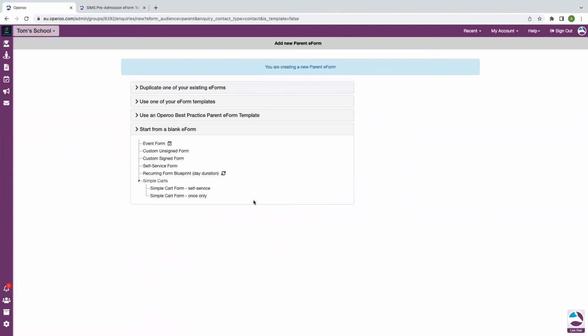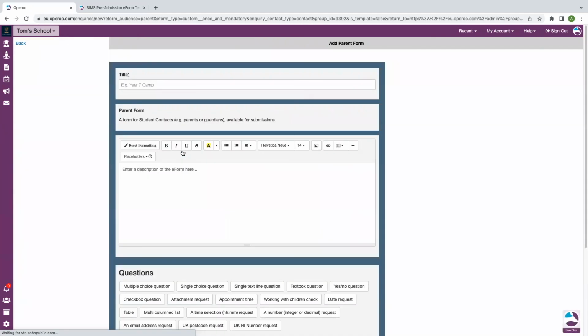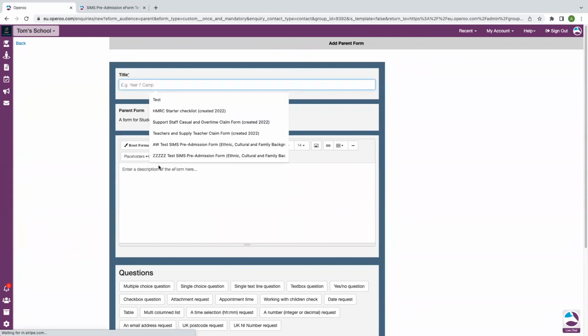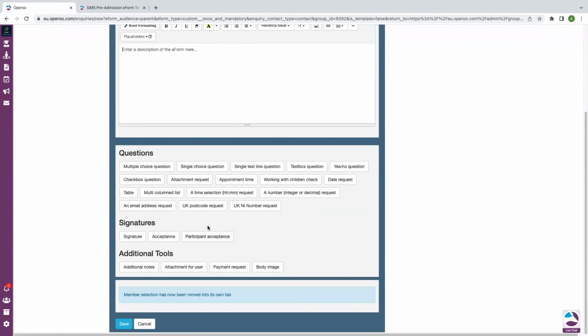If you're starting from a blank form, most of your options for a pre-admission form will be a custom unsigned, which is a non-event form not requiring a signature, but you can add one, or a custom signed form, which is a non-event form requiring a signature. All you would do is click on the option that you require, and then it gives you a completely blank form. So this is very similar to the SIMS form, except this one has no information. You would put in a title, put in the information and add those questions and click save. All the settings are the same that I went through on the pre-admission form.